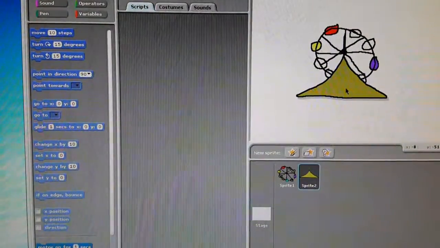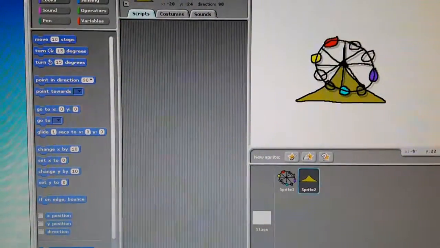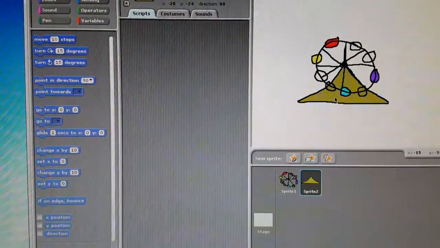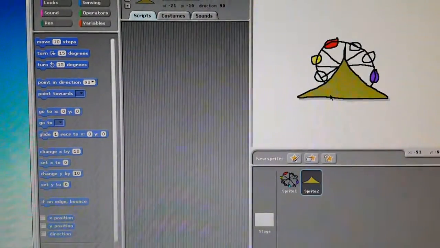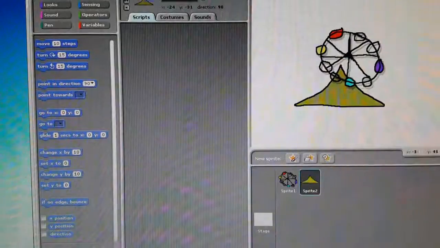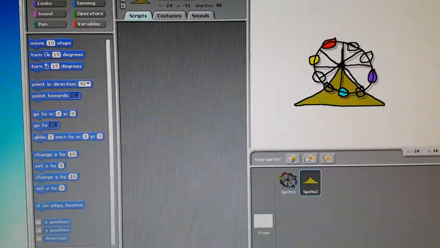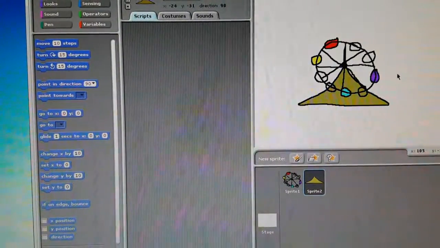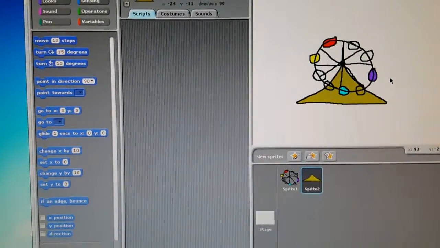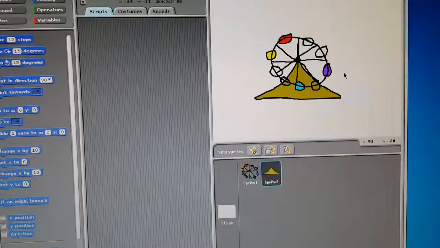All right. Okay, I've got the Ferris wheel here and the base in the background. If you see that the base is in the front, just grab the Ferris wheel in the back and drag it, and it will turn it to the front. Line up the center of the Ferris wheel with the top of the base. And now our Ferris wheel is fully made and we're ready to program it to get it to start spinning.